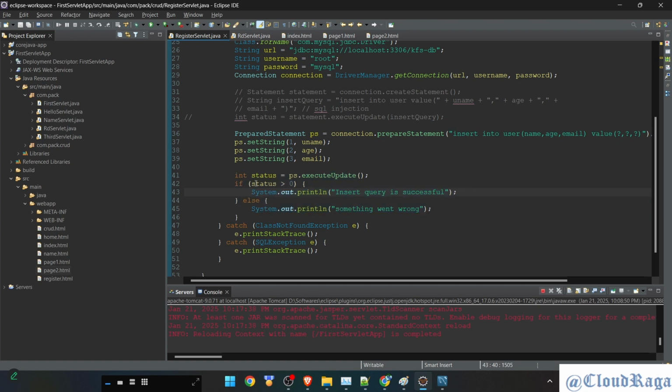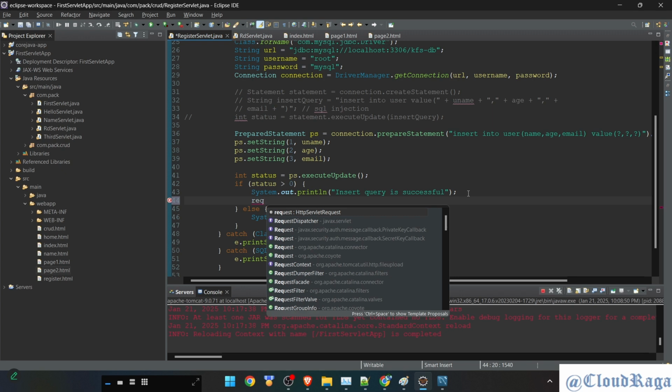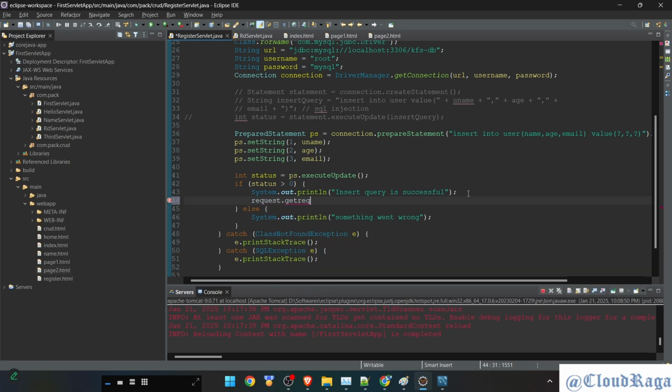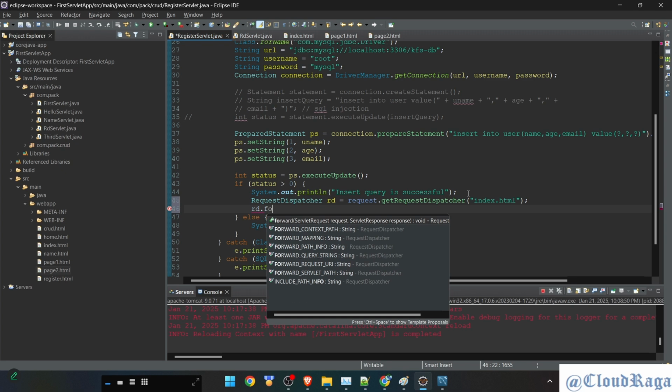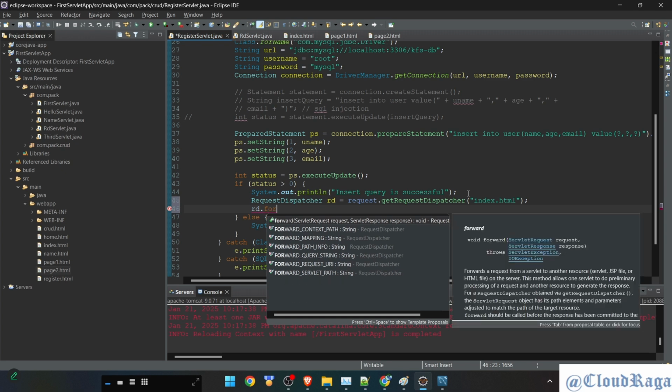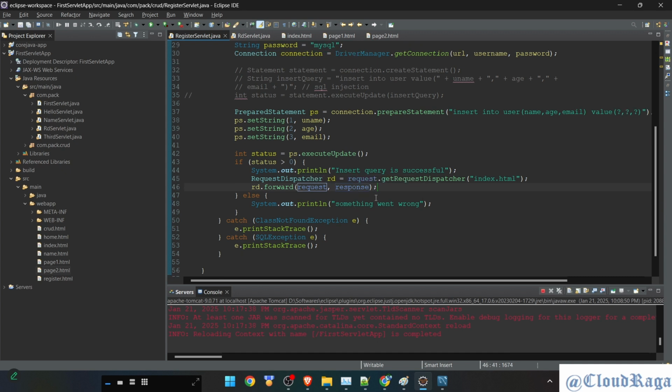So going back here, if it is successful, I'll keep this message on the console, that's fine. And from request I'll get that request dispatcher. As I said, I'll load the index page, that very first HTML page, and I'll keep that reference as request dispatcher RD, and here I'll say forward because I don't care what this page returns. In terms of response, the idea is I just want to forward my request to the next resource. That's it.